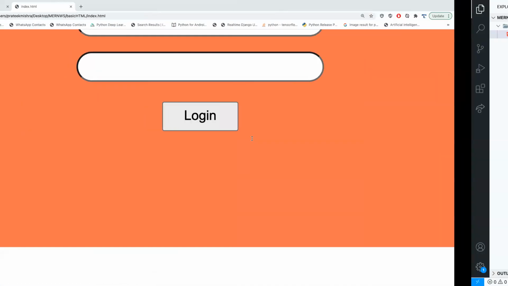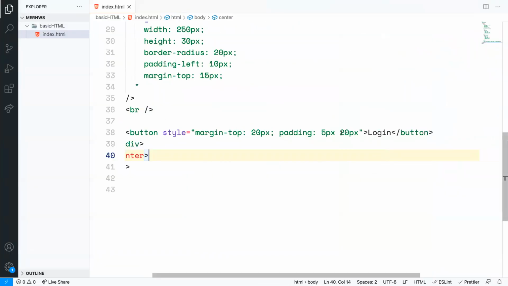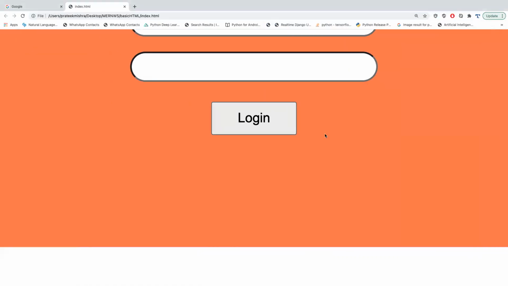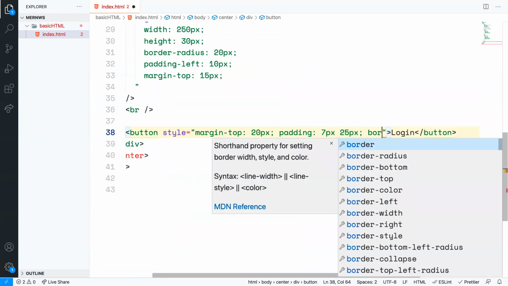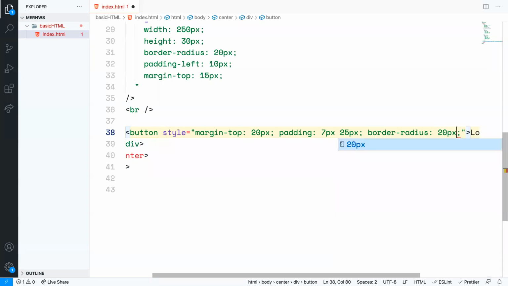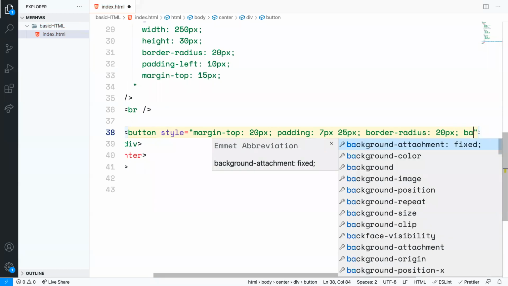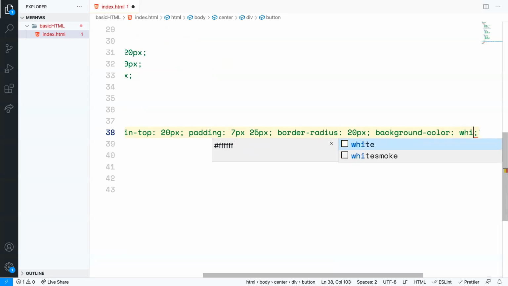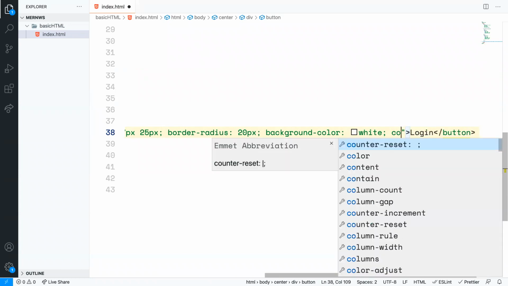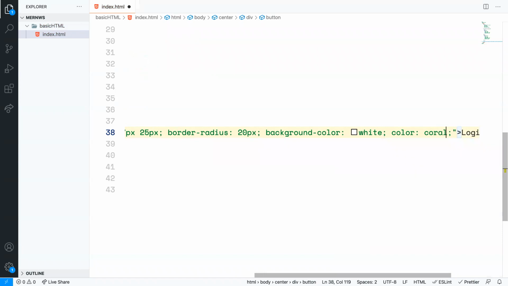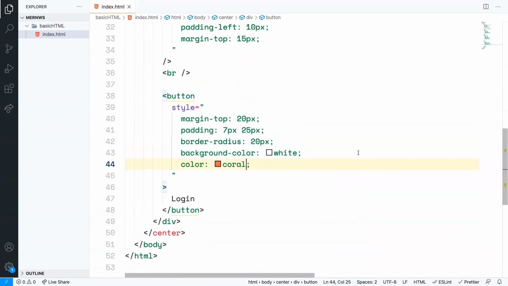Okay, great. Now I want to increase the size, so it can be 7 and 25. Good. Now I also want to provide border radius. Border radius can be 20px, and background color can be white, and the color of the text is coral. What I'm writing is border radius 20px, background color white, and color coral.